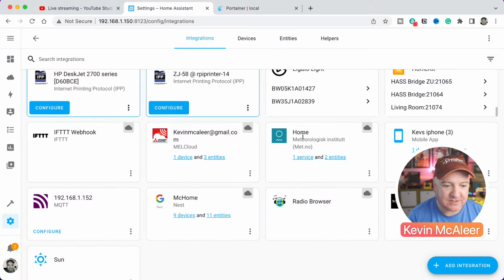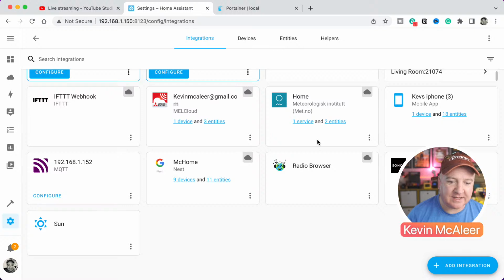We've got something called Home Weather, which basically just defines where your location is and then can get weather reports for that. And I've also connected my mobile phone using the Home Assistant app. So it can grab various different things from that, such as my presence location, where I physically am, and so on. We've got my MQTT server.